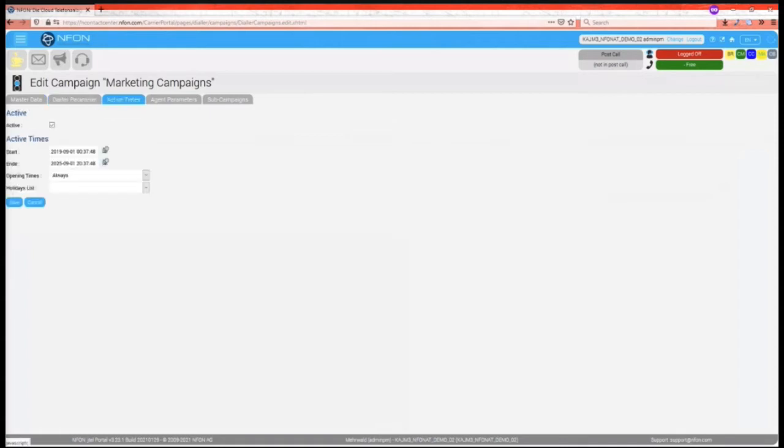Then I can define when this campaign is active. So from and to time, I can also define opening times and holidays. For example, when you've got a marketing campaign where the called persons are usually just available in the afternoon, then of course I can decide through the opening times when the phone calls should be placed. This is also quite important when you combine multiple campaigns at the same time, because then it's very relevant when a specific target audience is called.